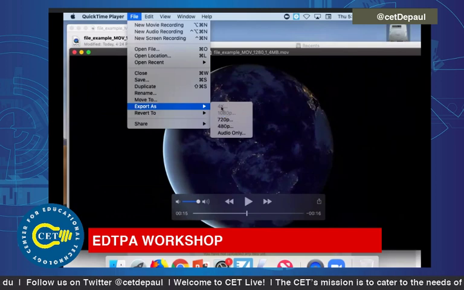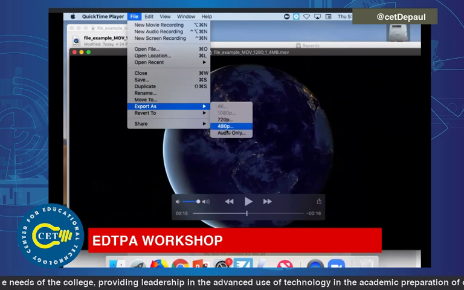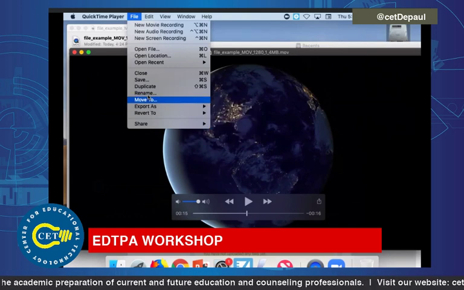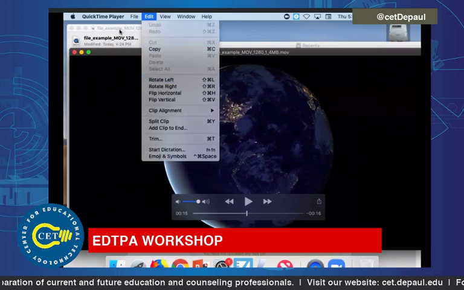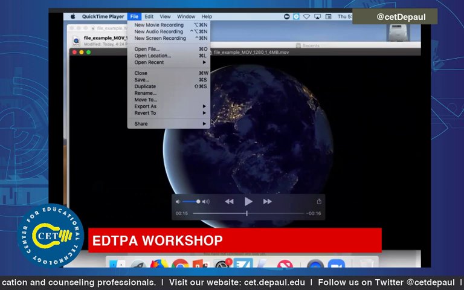There's 4K. If you're shooting on 4K, forget about it, because it's not going to go through. It's going to be a really big file, and you're going to have to compress that video. Then there's 1080p, 720p, and then 480p. So in this case, let's say you have a file that's about 900 megabytes. You're going to want to obviously compress that. How you do that here in QuickTime is you simply click on File, go to Export As, and then click on 480p.